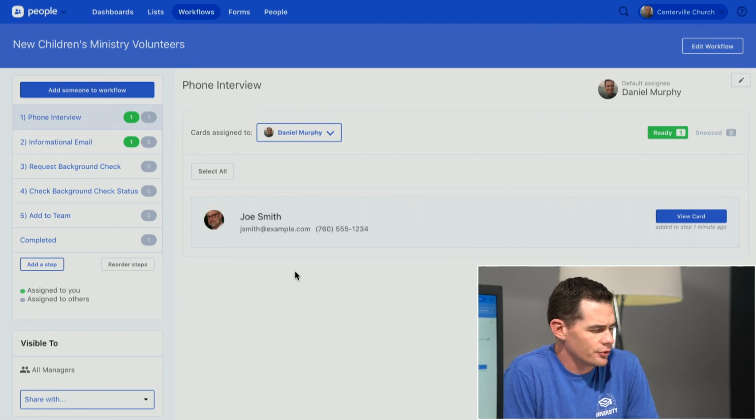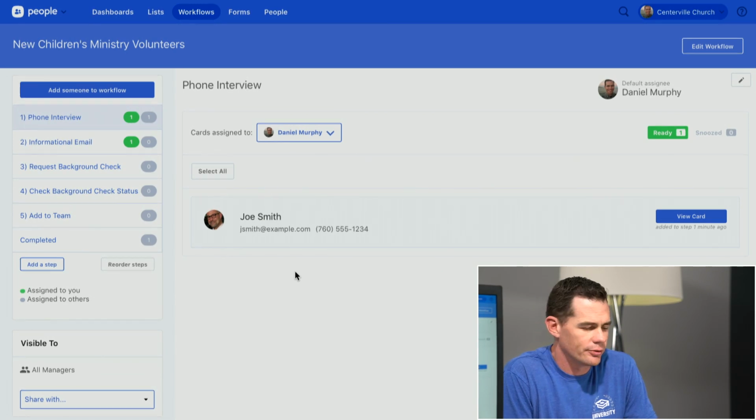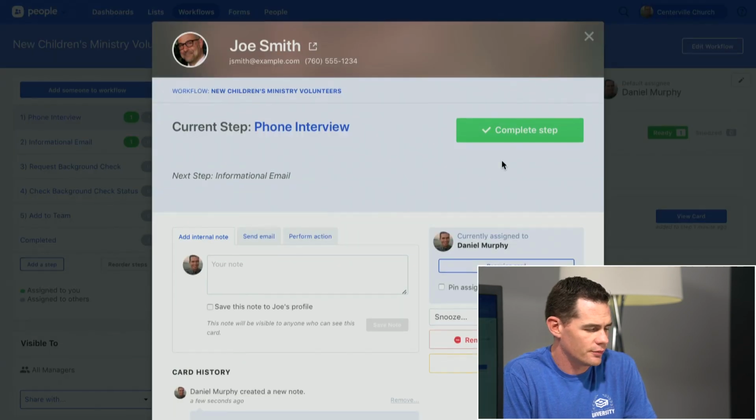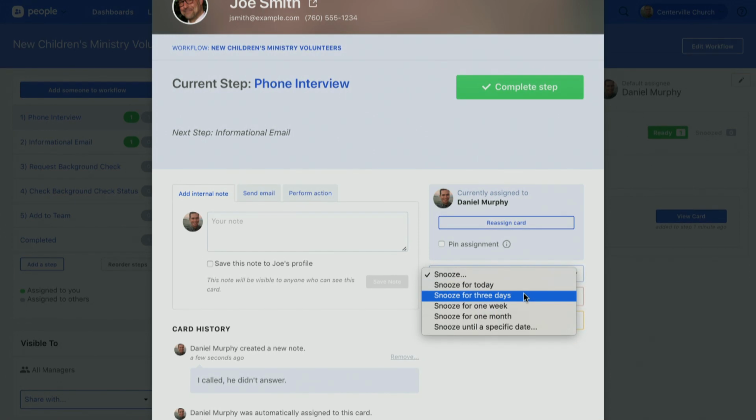But I can't work on Joe's card. I just called him. I can't call him back. I need to wait a few days. I want this card to go away so it's not bugging me and telling me it's ready to work on, but it's not, right? We're going to snooze this card. There's a feature called snoozing. I'm going to snooze it for 3 days.